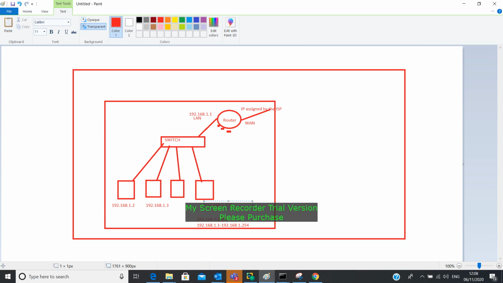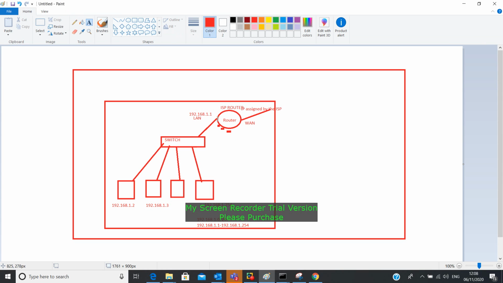So what is happening? These machines in the office are connected to a switch. That switch is also connected with the ISP router. That ISP router has a minimum of two ports: one for WAN and one for LAN. Most routers have four or five LAN ports. In that case, if there are one or two machines, we can connect them directly to the router.